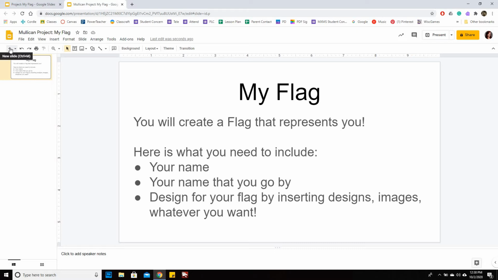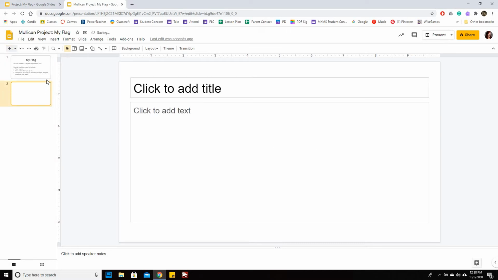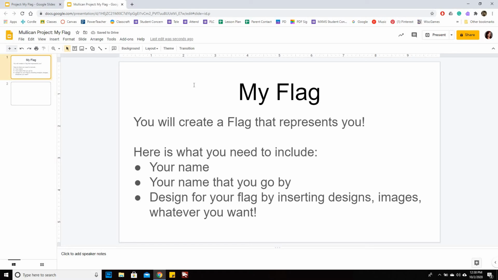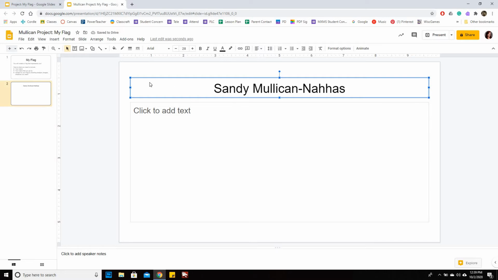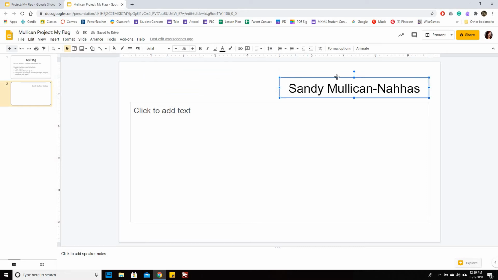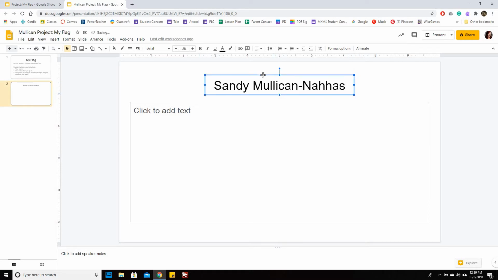So I'm going to click plus, and first thing I need is my name. So I'm just going to use this because it's here. So I'll do like Sandy Mulliken Nahas. And I'm going to make this centered. So I just want up here. And I am going to narrow it down. And then I'm going to center it again. 5 is the center of the slide. So I'm trying to make it even.